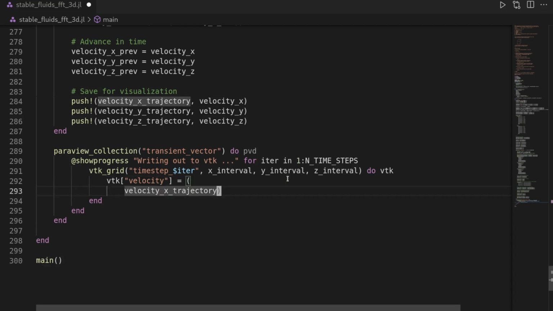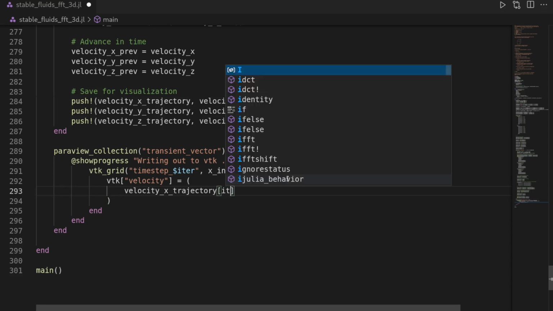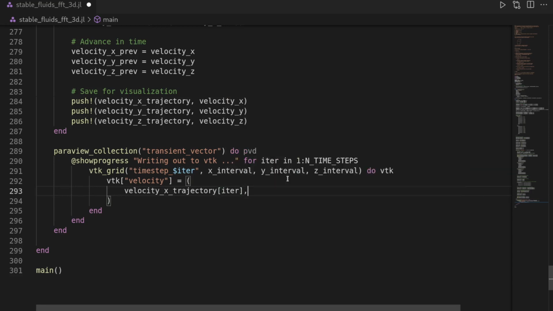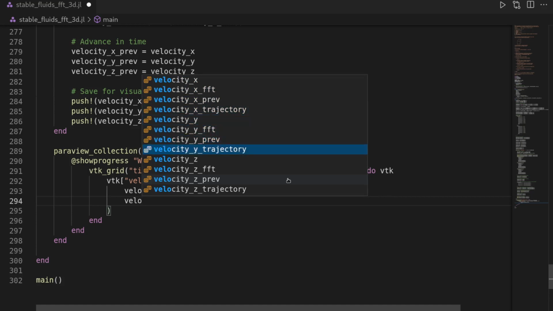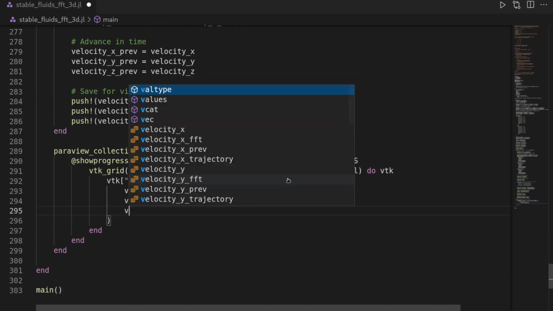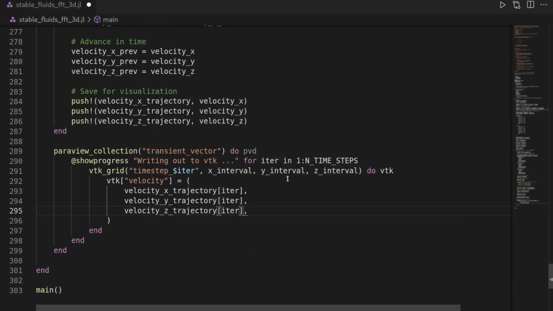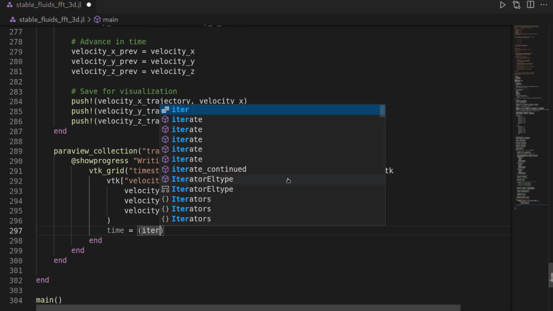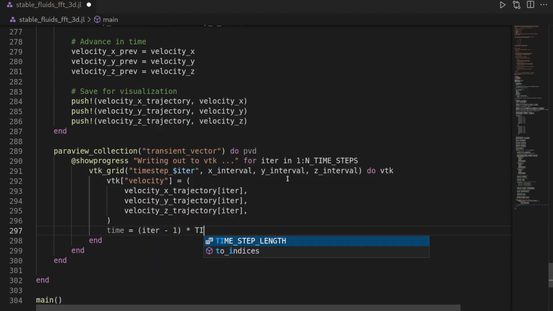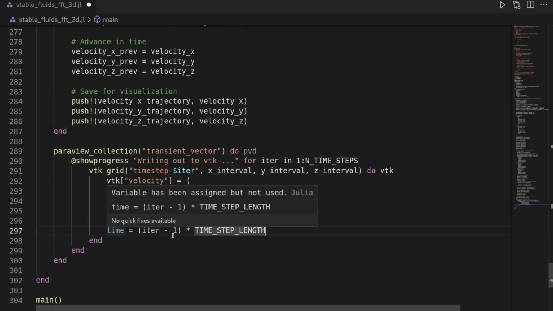let me put that in a new line here, given by the velocity x trajectory accessed at the iteration, then the velocity y trajectory accessed at the iteration, and the velocity z trajectory accessed at the iteration. Then we have to compute the current time we are in, which is given as the iteration counter minus 1 times the time step length. So because this one goes from 1 to 100, and in the very first iteration we are at 0. So basically this is the time that we're currently in.